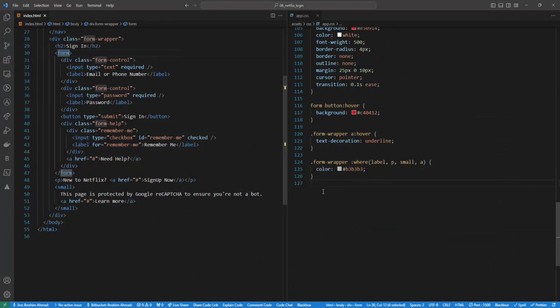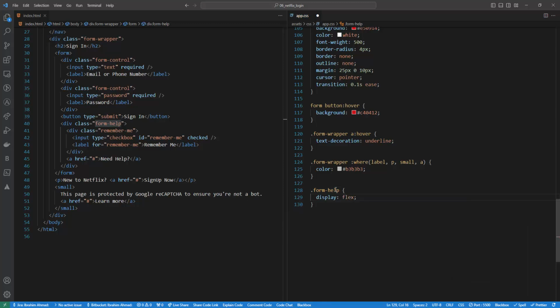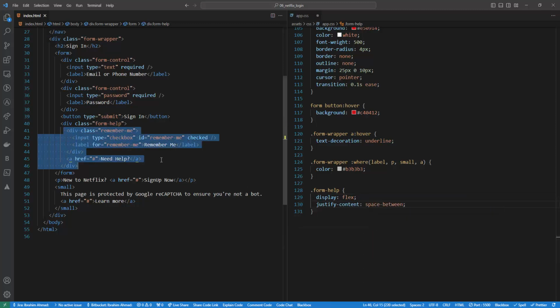So inside form, we are gonna pick up the form tag, and inside form we have this form help. Or I can target this form help directly like this. So I'm gonna say form help, and here I'm gonna say display flex, and after that I need one more thing, justify content, that is going to be space between, so we can see both things parallel.